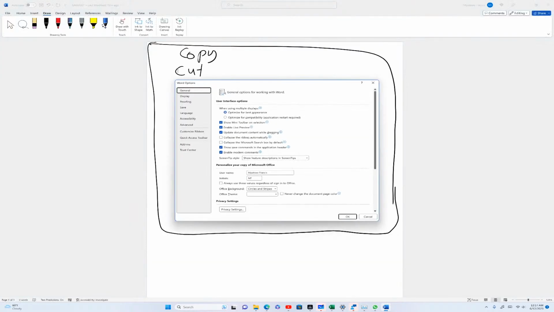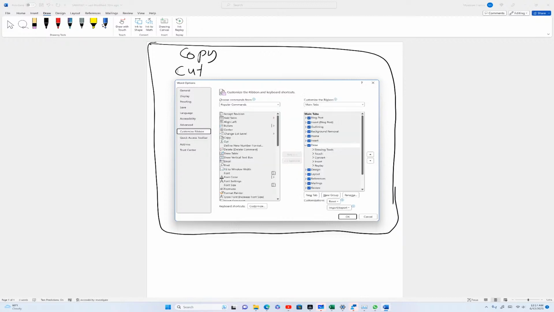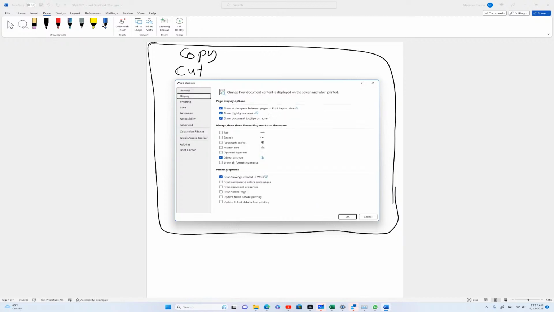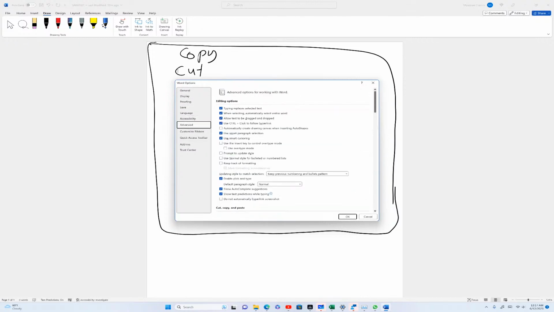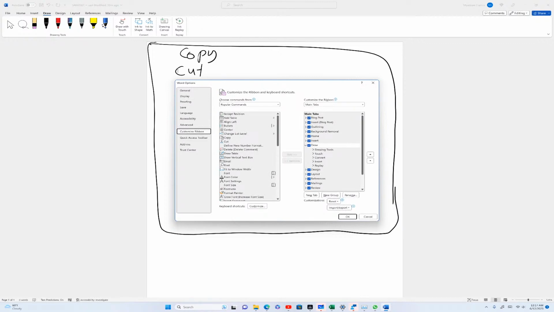Then we have the options. In the options, this is where you do a lot of configurations on Word settings, which involves the customized ribbon. We have general, display, proofing, save, languages, accessibility, advanced, customized ribbon. When you go to customize ribbon, we have popular commands. These are the commands which we are going to look at in the tabs in the ribbon, in Microsoft Word, Excel, PowerPoint, and Publisher.